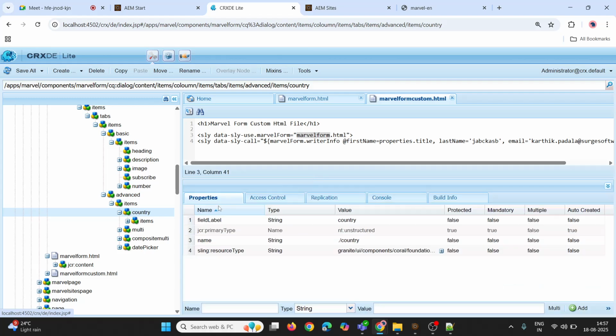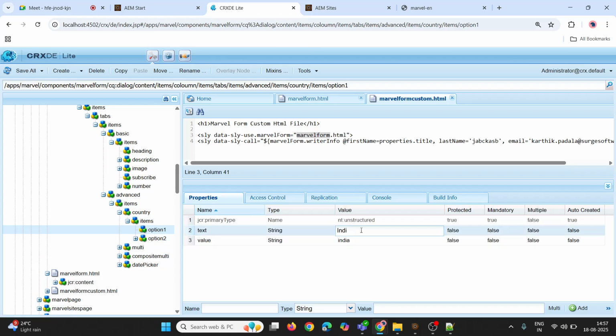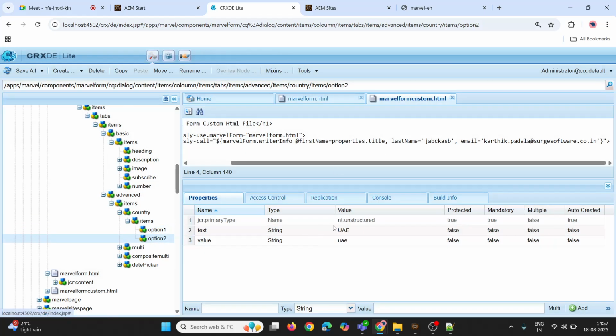Inside this drop down, we'll be specifying the options. For the first option, I'll specify the name as h1 and the value will be h1, the HTML element h1. Now for the second, I'll specify the option as h2. The display text is h2 and then the value will be h2.